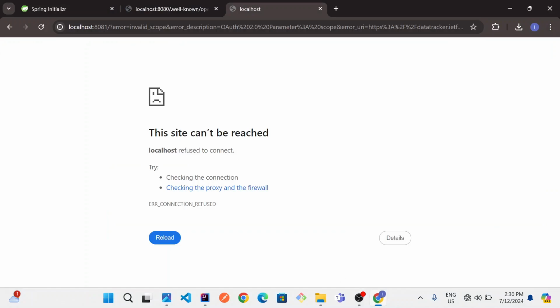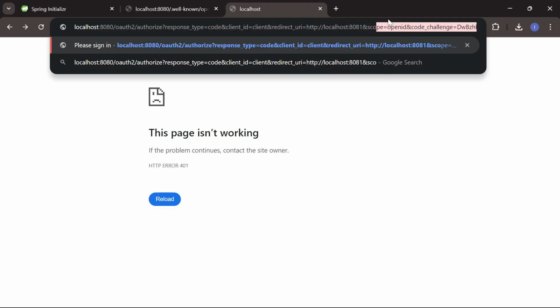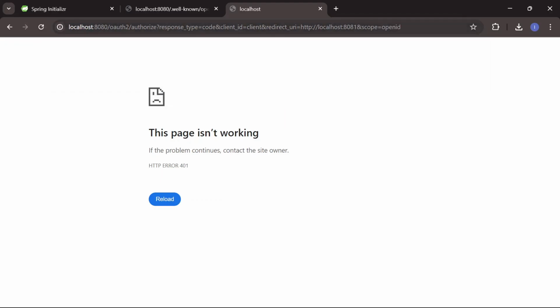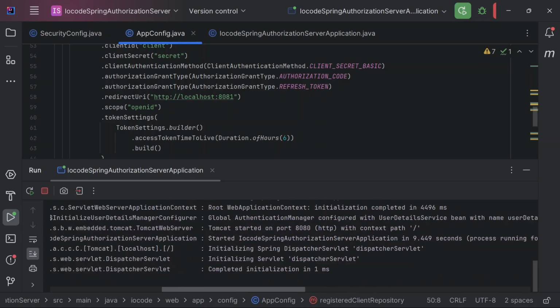So back to our browser, I'm going to move back and set the scope. So this should be scope equals openid, and let's see. Response type is equal to code. Client ID is client. Redirect URI, I'm setting it correctly, and scope is this, and then I'll click on enter. Here we have a 401 as the response. So I'll check to see what I've not done properly.